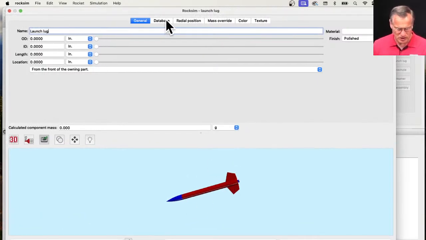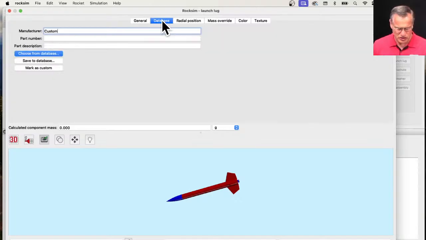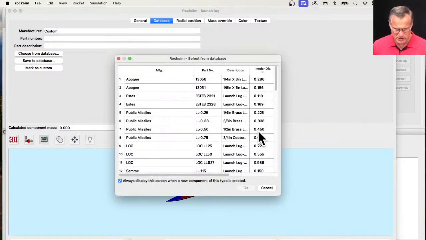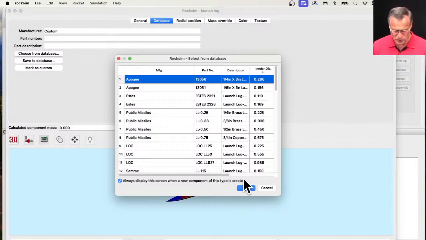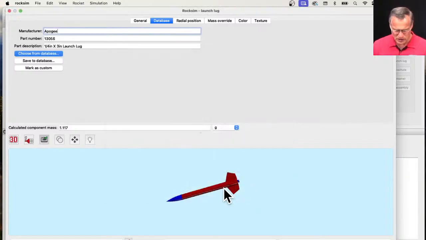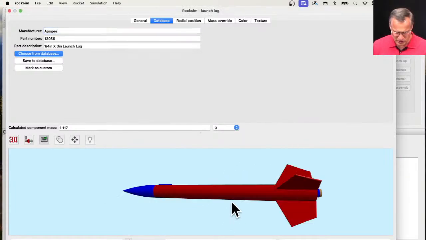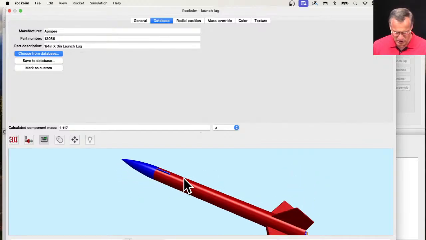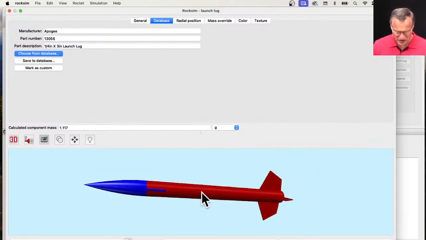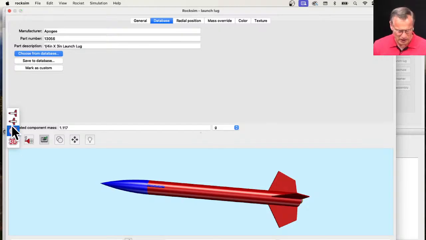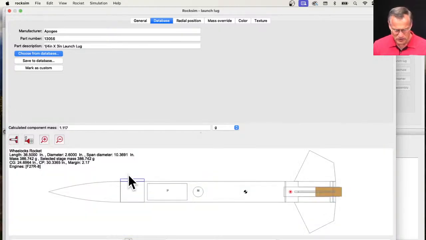Okay, so let's go to the database and select a 1/4 inch launch lug. So you click on the database button, then choose from the database. And I'm looking for a 1/4 inch launch lug. Here's a 1/4 inch by 3 inches long. And it placed it on the rocket somewhere, but it's hidden. There it is. Let's go back to 2 dimensions. So there's our launch lug.